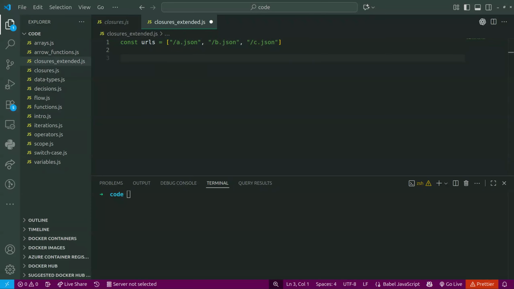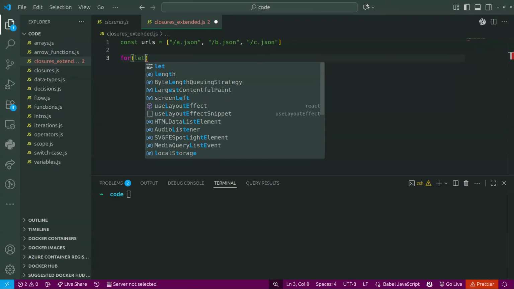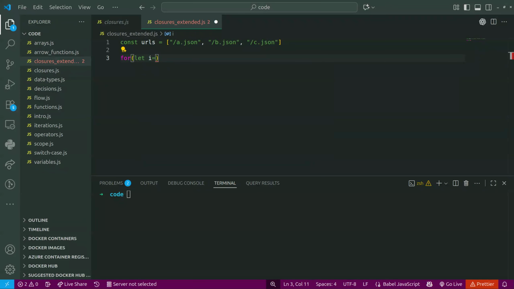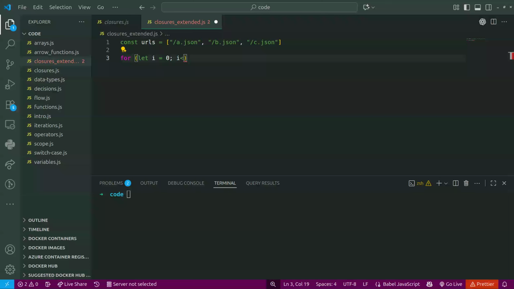Then I want us to create a simple for loop to iterate through these URLs. Nothing new as far as for loops are concerned. Let's say let i = 0, then a semicolon, then the condition, which will be i less than urls.length, so that we get the exact size of what we're dealing with. Then the increment is, of course, i++.